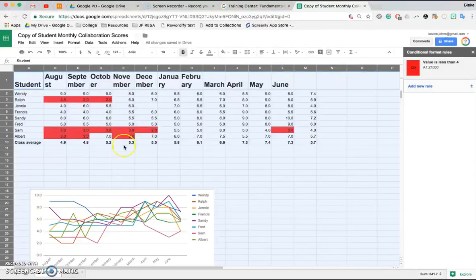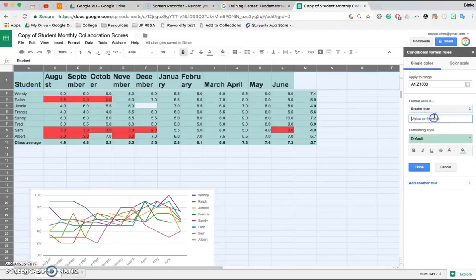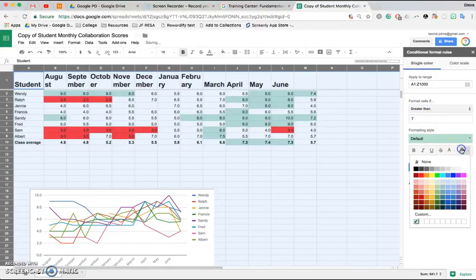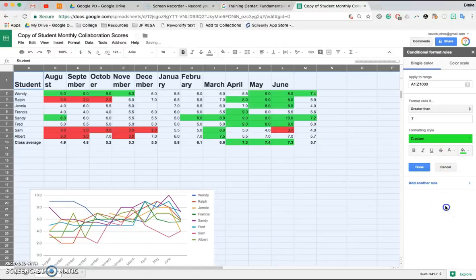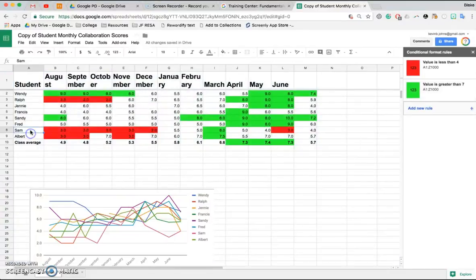So what it's doing now for me is turning anything that was below a 4 red. And maybe a good score, let's say greater than 7. Anything greater than 7, turn that green, and click Done. Okay, so now I have a nice snapshot of good scores and what I would maybe consider bad scores. This could be done by student, and now I can quickly see Sam and Albert, they're struggling a little bit. There were a couple of times they did pretty well, but these students in particular seem to struggle a little bit. So that would be something for me to look at.